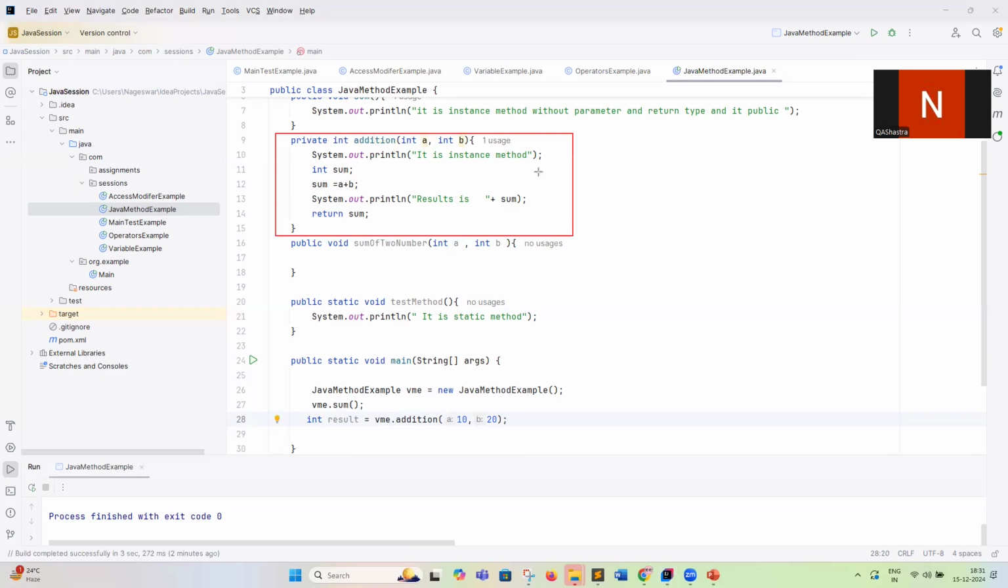The declaration is done, and the logic has been implemented: addition of two numbers, which returns the sum of the values. And we are calling this method by using the object, passing the actual values a as 10 and b as 20. I want this result. Because this method itself is returning something, when a method is returning something, you have to catch it by using this assignment.